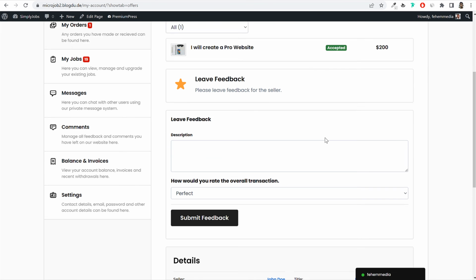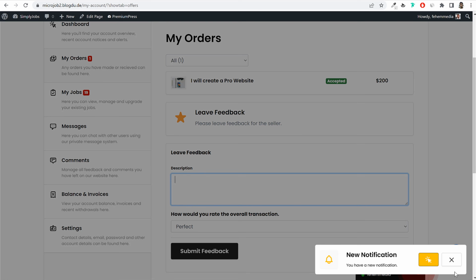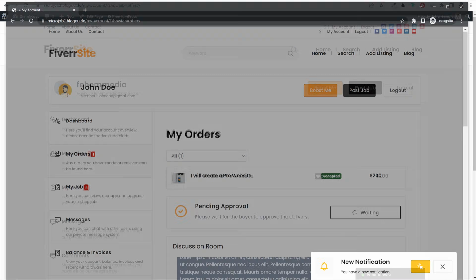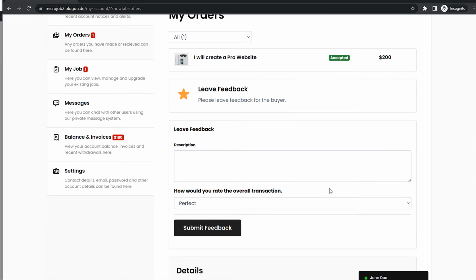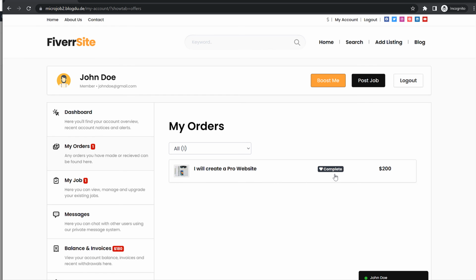Now once the customer approves it, the customer can give some rating and feedback for this freelancer. So I'll just type in great work done. Okay, perfect, submit feedback. Now similarly, the freelancer can also give some feedback to this customer. So this is accepted. They can also give some feedback for the customer. So both can give feedback to each other, and this is now complete.